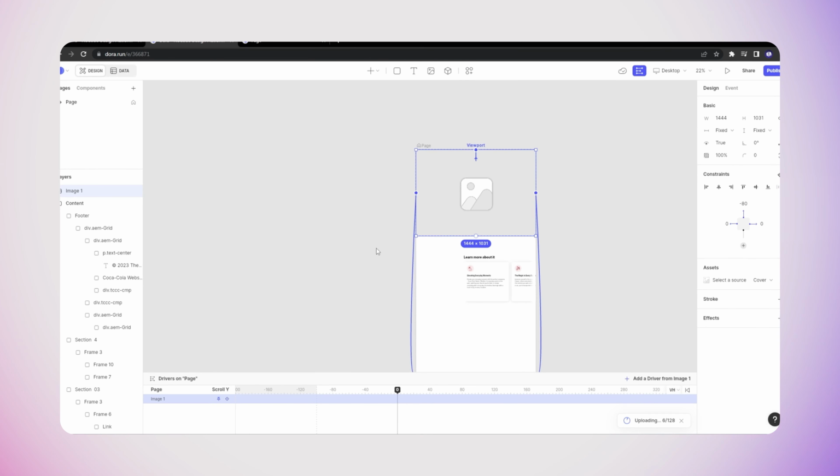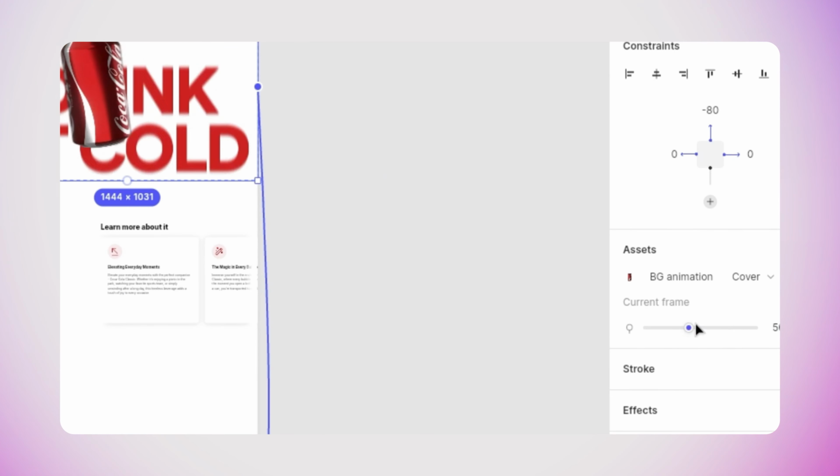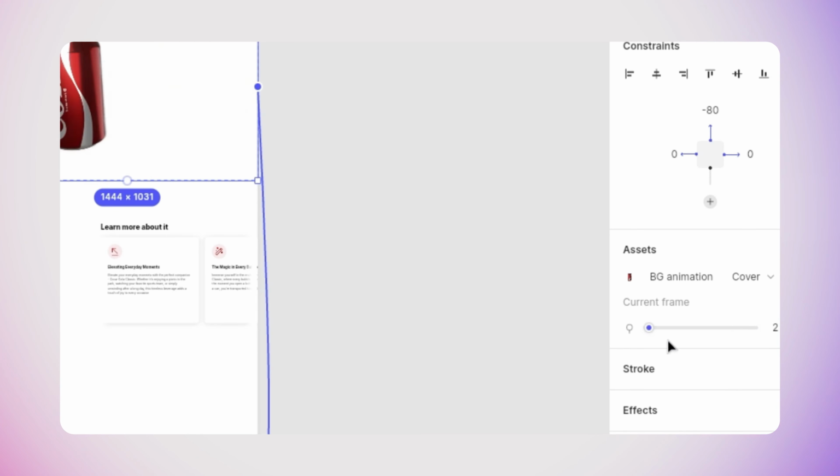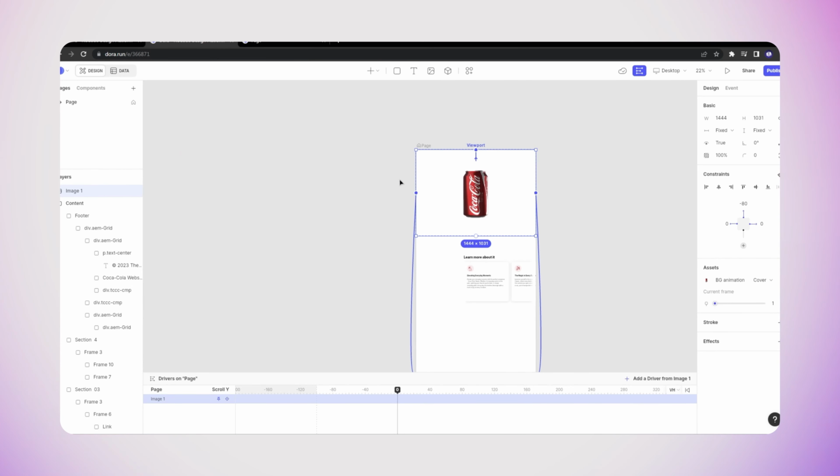It will take a couple of seconds to import whole PNGs in the sequence way. Now the whole animation is imported inside the Dora, and as you can see, I can change the frames by taking this handle in the properties panel to the left and right. One of the very cool features of the Dora is that we have a timeline in which we can add a keyframe of the specific properties for all elements inside our design and then animate those properties.